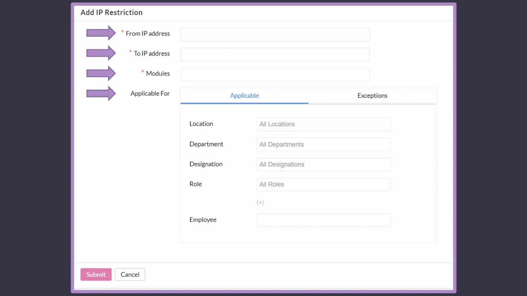Under Applicable, select the roles, departments, designation, and employee. And under Exceptions, select exceptions if any. Then, click Submit.